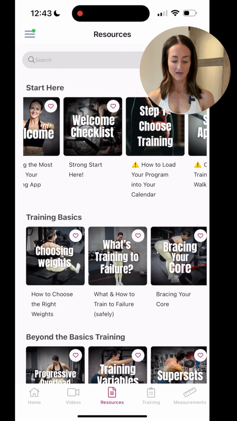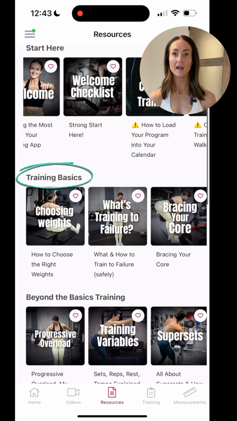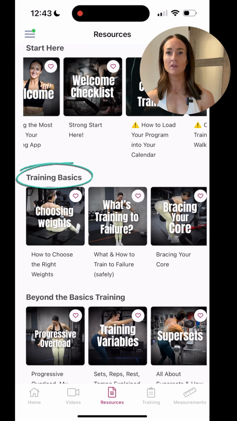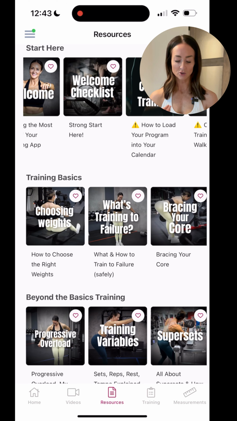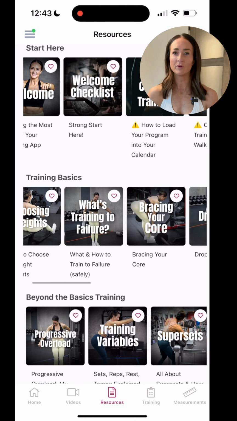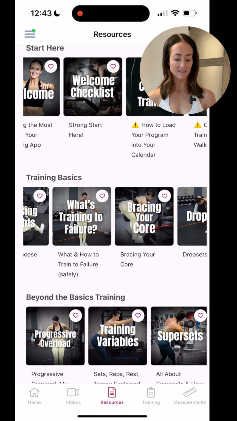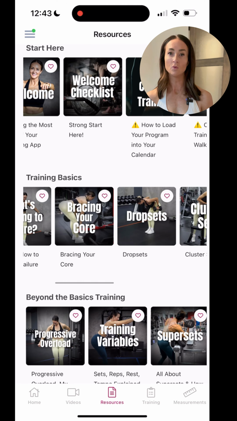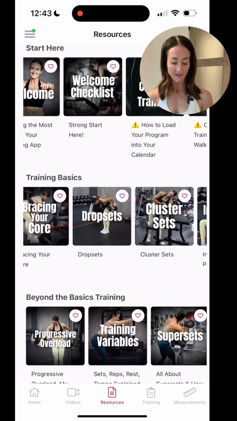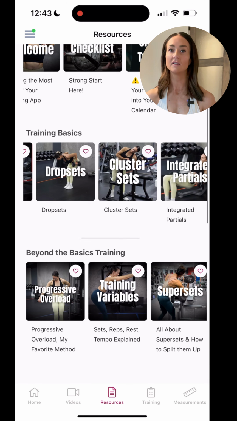Then we have some training basics for those who want to learn how to choose their weights appropriately. What does training to failure look like? How to brace your core. All of these things that we hear all the time, but maybe you want to learn a little bit more. And we even have beyond the basics.